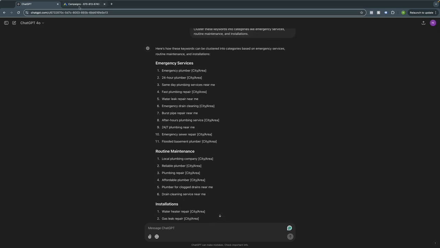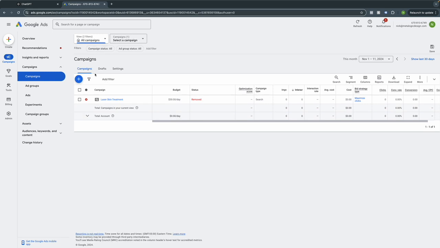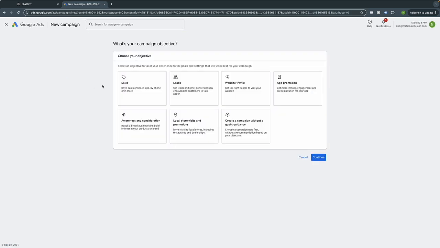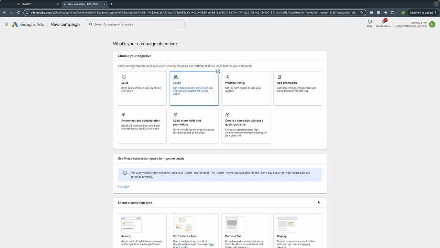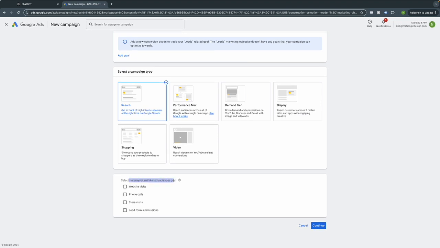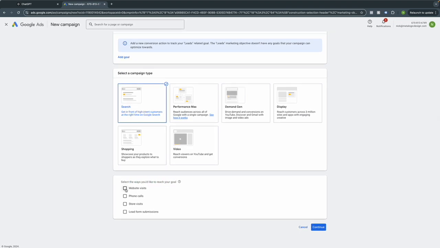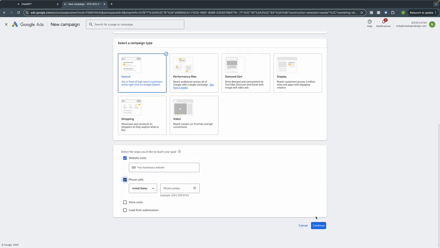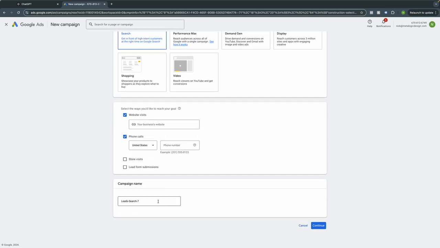So let's go over to this campaign here in Google Ads. We're in Google Ads, we're going to go to campaigns, click this blue button and select new campaign. We're going to click leads. We'll continue, we'll add a goal later. Search, and our ways are going to be the ways that you would like to. Typically what we see are website visits and phone calls. Again, I don't have anything to put here, so just put your website and phone number here. Click continue. Campaign name, I will make plumbing.